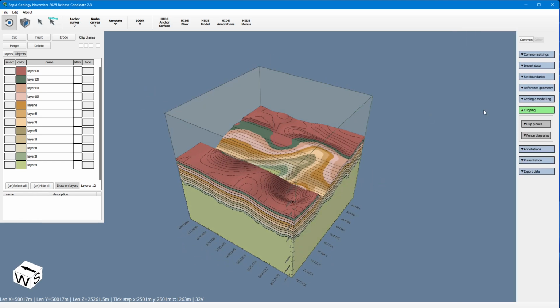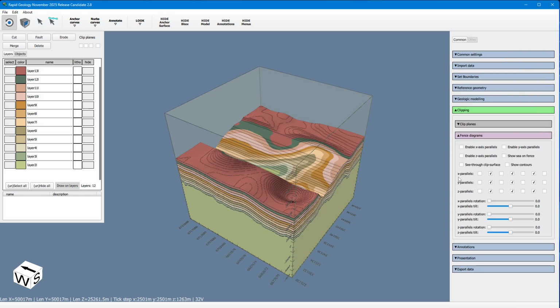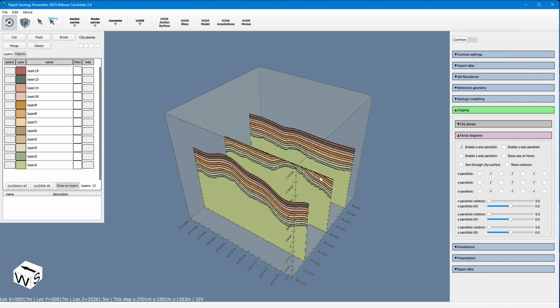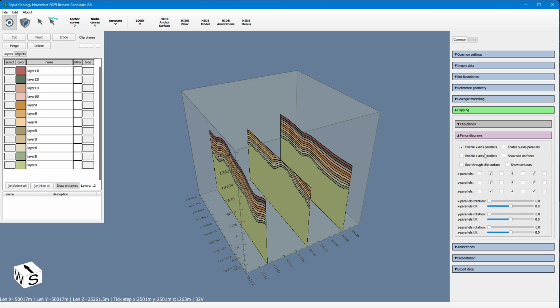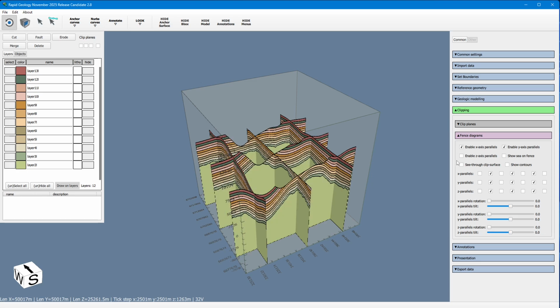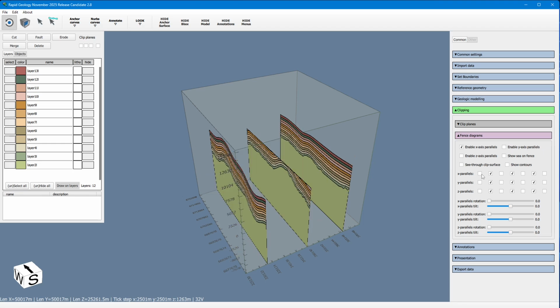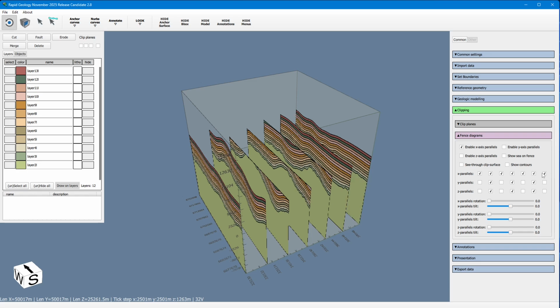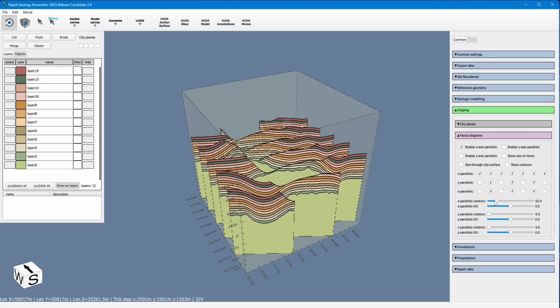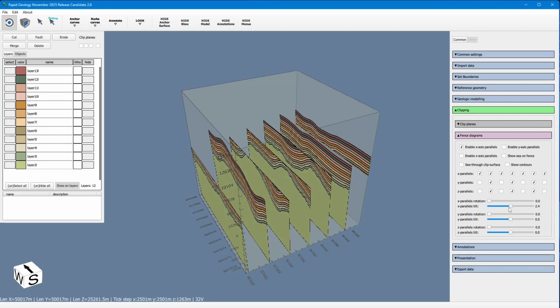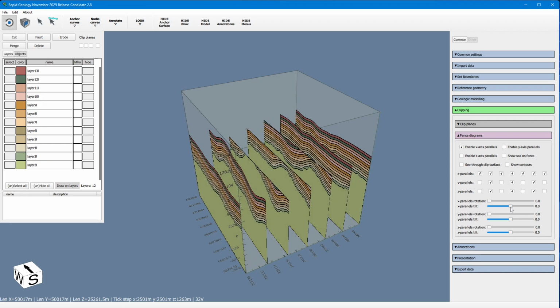Then you have the fence diagram. So when you enable, you get fences X parallel, Y parallel, set parallel, and you can also have, now it has 3, but you can have more of them, and you can change the rotation and the tilt on all 3 of them.